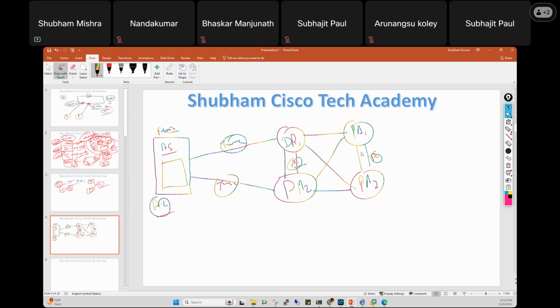Now, how does the thing actually work in a real-time scenario? Try to understand, try to focus.